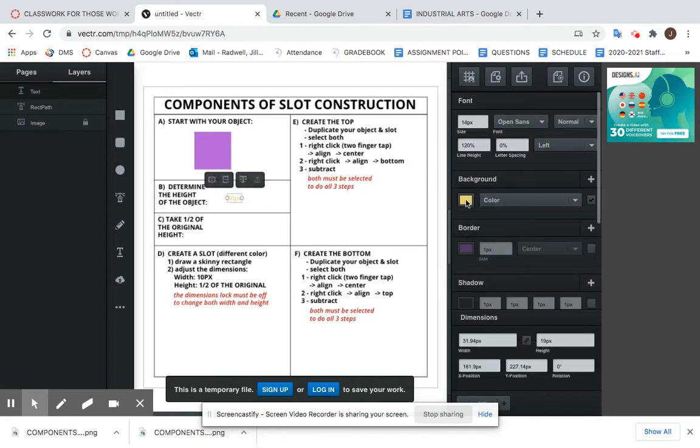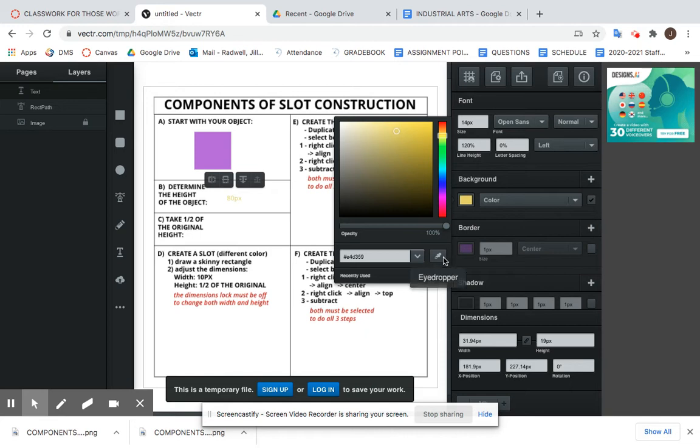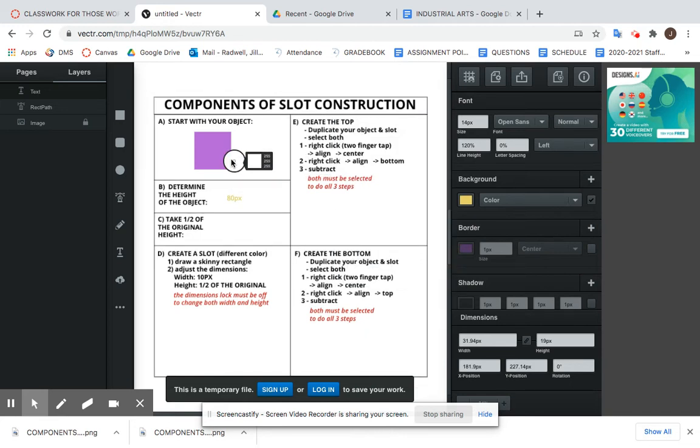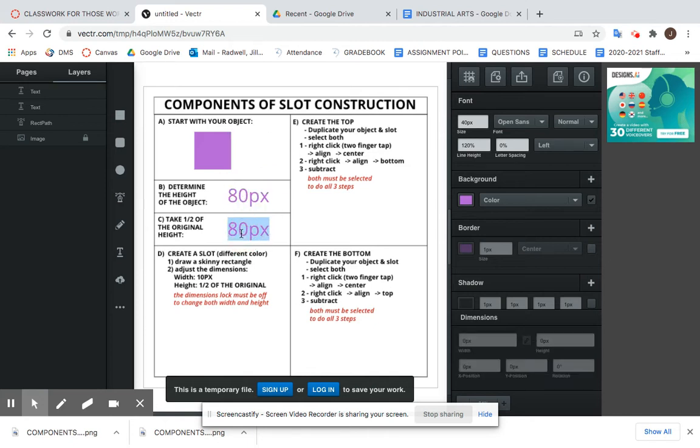Let's make it a color we can see. This eyedropper, by the way, allows you to choose a color that's already existing. That's a cool feature. I'm going to make this bigger. And then for C, you want to take half of that. So half of 80 is 40. Now, instead of retyping, I'm going to copy and paste that one, and I'm going to change 80 to half of that, which is 40.